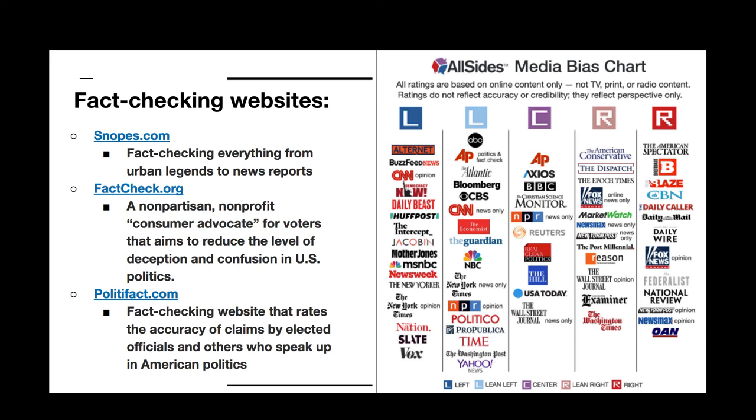This one was developed by a nonprofit organization called All Sides. Several charts like this have been developed over the years to help determine where news organizations fall on the political bias spectrum. The news organizations in the middle, like NPR, USA Today, and Reuters, tend to consistently report non-biased news, so these are the types of sources that you would want to seek out for your research.